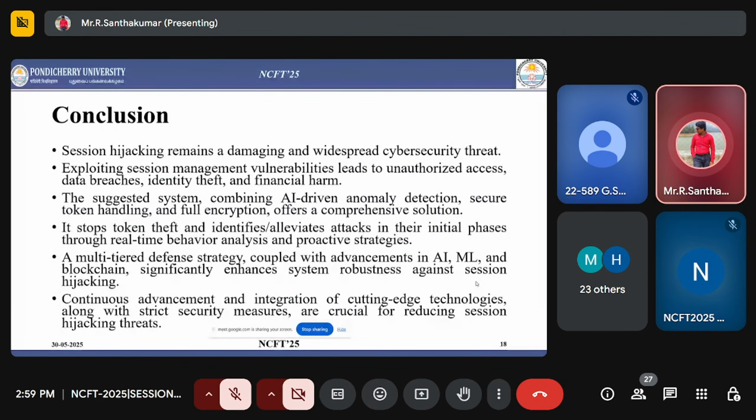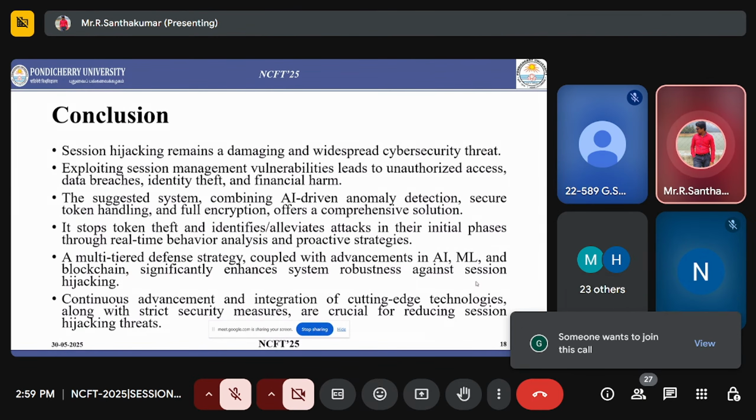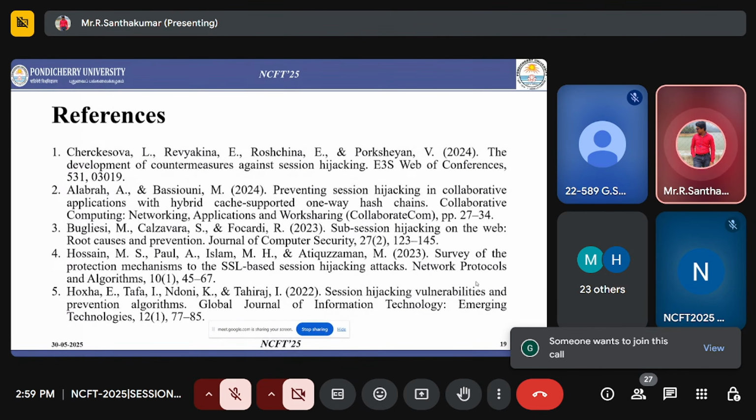Conclusion. Session hijacking is a real and rising threat. While traditional methods may provide some protection, today's very complex attacks demand more advanced defenses. Our proposed system combines AI and encryption, token security, and user-level control to offer a reliable and future-ready defense. As cybersecurity threats continue to evolve, so must our tools and awareness. And these are the references of my paper. Thank you.